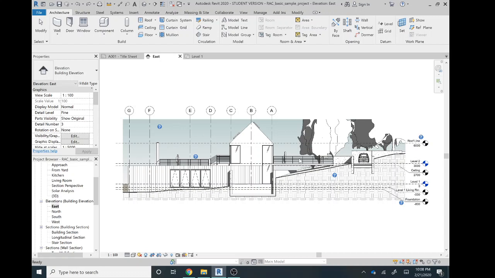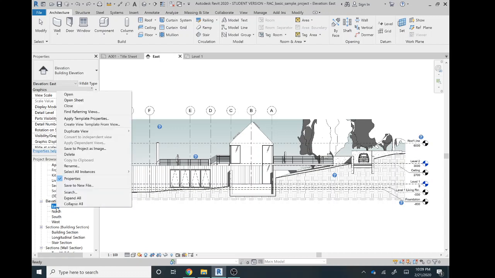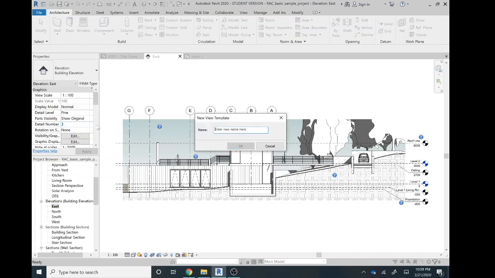Okay guys, so in the last video I showed you how to manipulate the graphic overrides for a view, and now I'm going to teach you how to save those properties as a template. I'm still in my east elevation, and you can right click on that elevation tab, or whatever view tab, and create a view template from view. You can name it whatever you want. For the sake of this tutorial, I will call it Sketchy View.